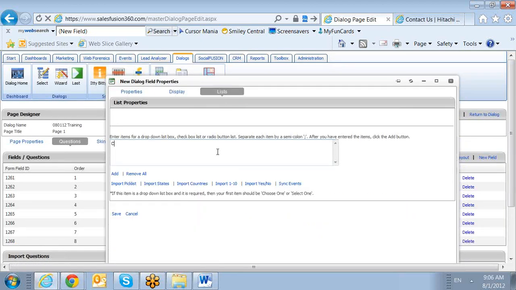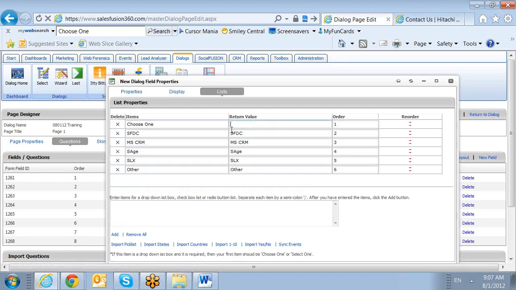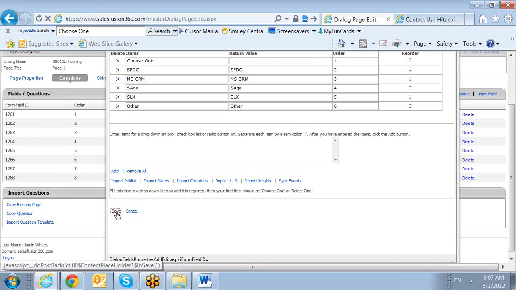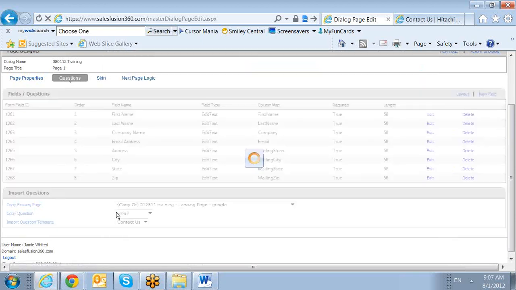I'm going to go ahead and add in some options here. So we'll do Choose One, we'll do Salesforce.com, we'll do Microsoft CRM, we'll do Sage, and we'll do Sales Logics, and then we'll say Other. We're going to click on Add, and now these are the options that the people will be able to choose from. Click on Save, and our question is done.